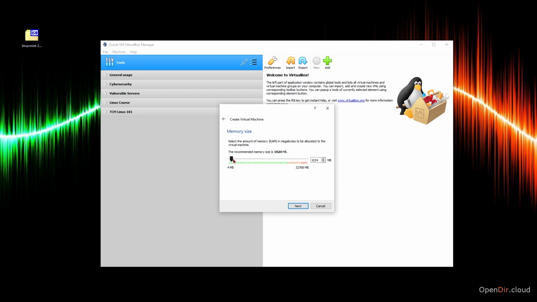I recommend allocating at least 2 gig of RAM if you can afford it, depending on how much RAM you have on your host machine.